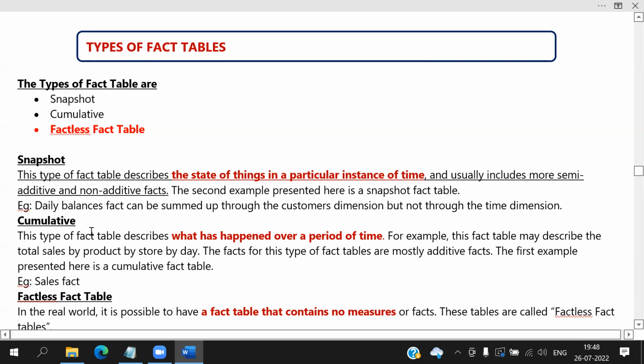Cumulative means different. The fact table already has some rows, and you want to add more rows, daily loaded data, daily business data you want to move in. That is a cumulative fact table. So historical tables or incremental tables can also be called cumulative tables. History table, daily data is coming and moving into it. So automatically it is a cumulative data table.